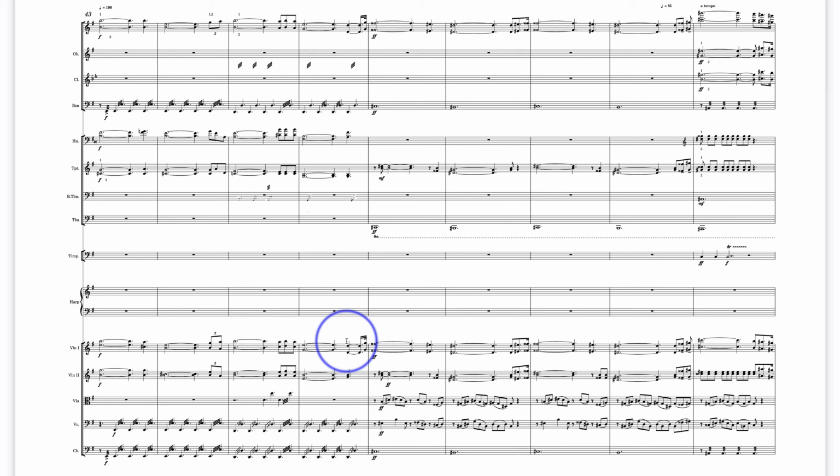And the same thing could be happening with your violins. They could be playing an octave higher along with your flute. And this part in here could be filled in more. It could be something as simple as the second violins playing this part, right? You just give this part to the second violins, and then the first violin part is an octave higher.